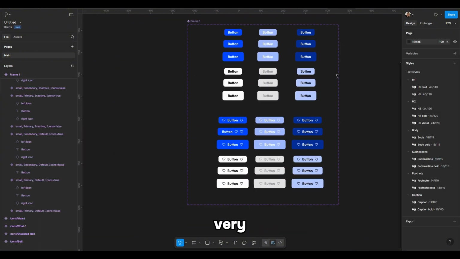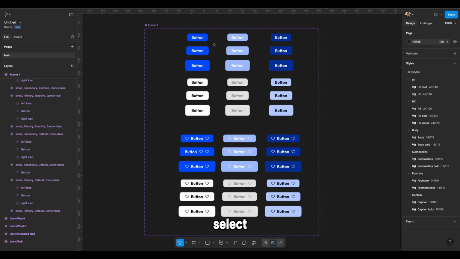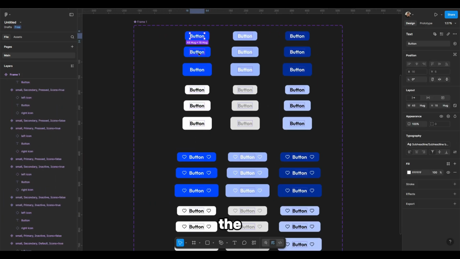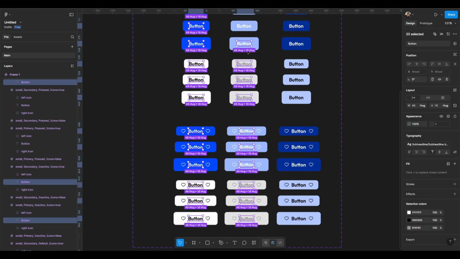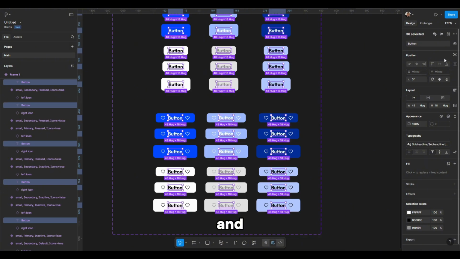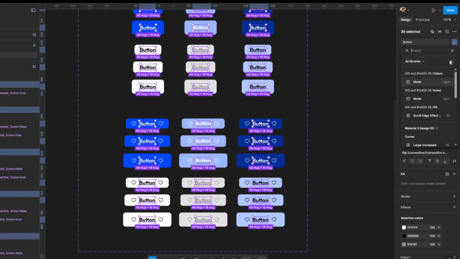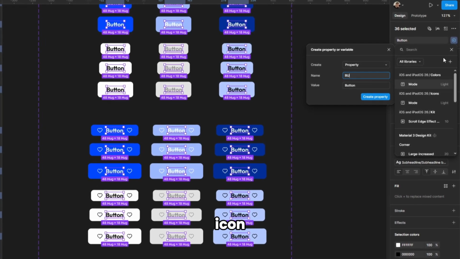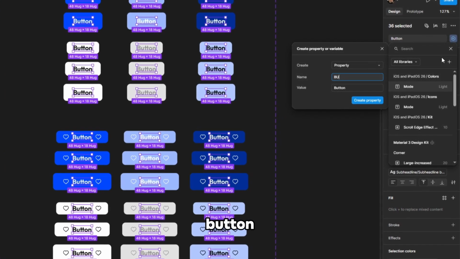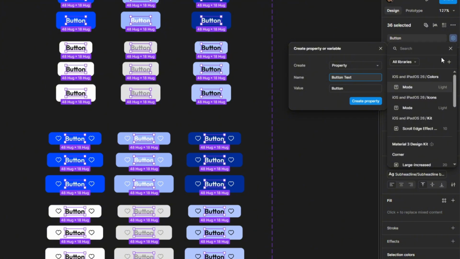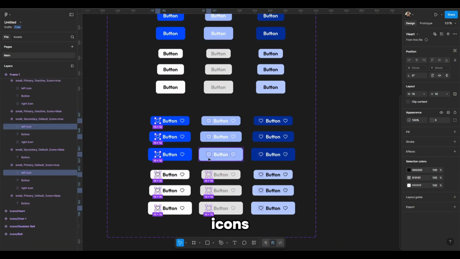Next, we'll make a very convenient function. Select all the text layers while holding the Shift key. And at the top, there's a button. Click on it. Click the plus icon and, in the name field, write Button Text.